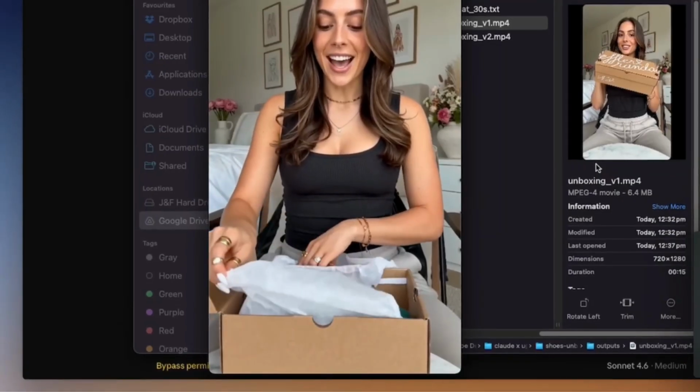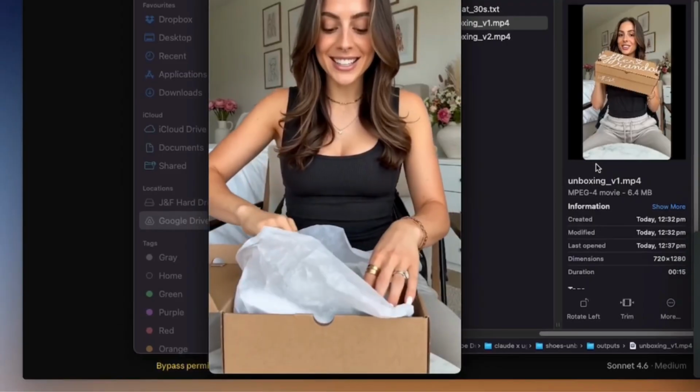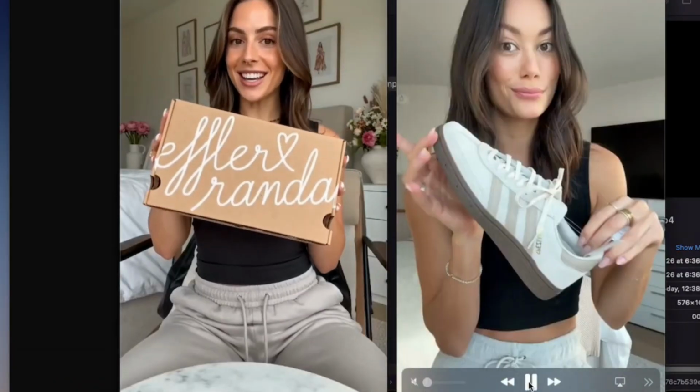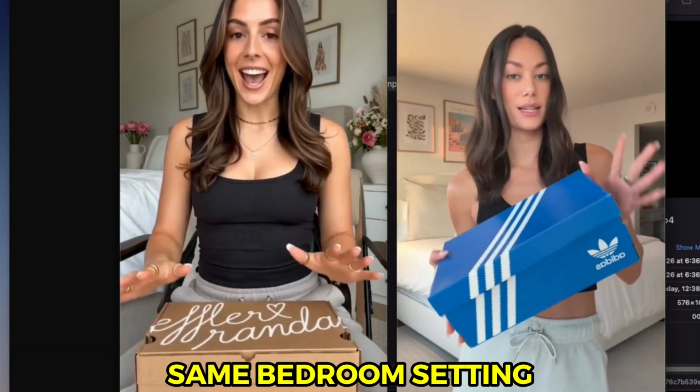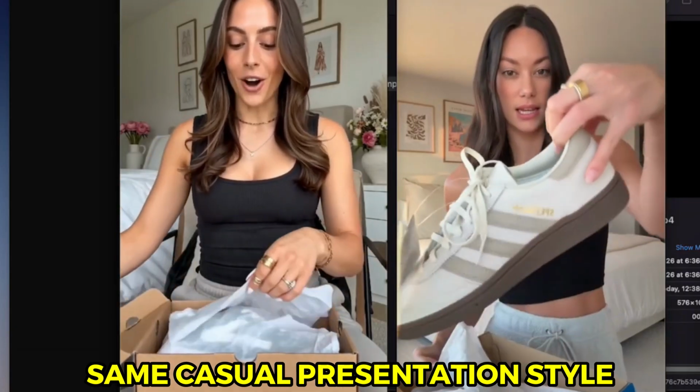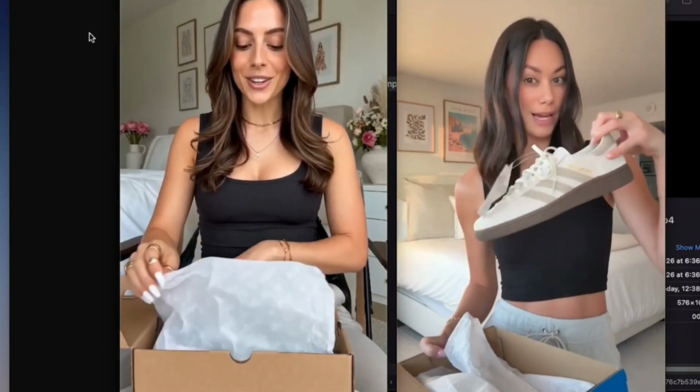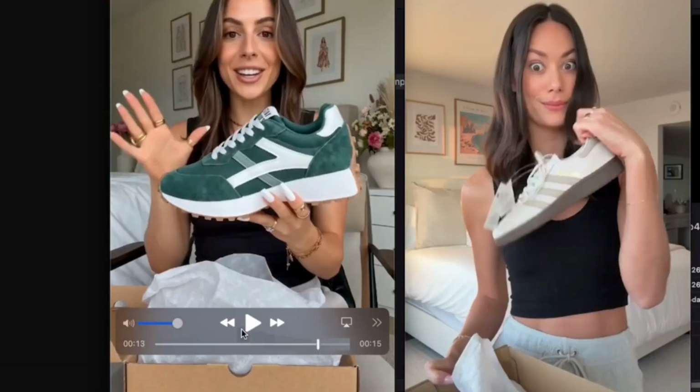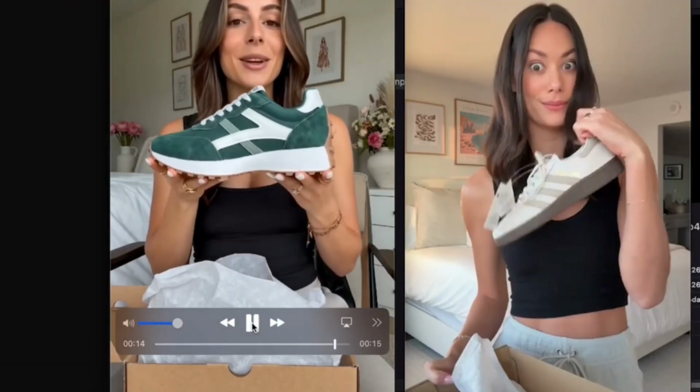Once the system is set up, the quality of the output speaks for itself. A shoe unboxing video from a competitor can be analyzed and recreated with a completely different pair of shoes. Same bedroom setting, same casual presentation style, different product. The script adapts naturally to describe the new shoes while maintaining the authentic conversational tone of the original. Side by side, the two videos have the same energy and the same feel.